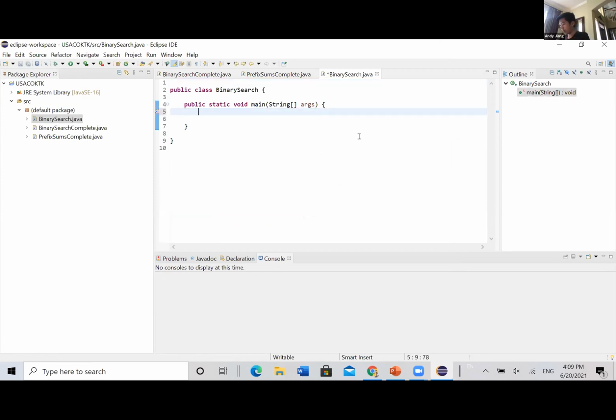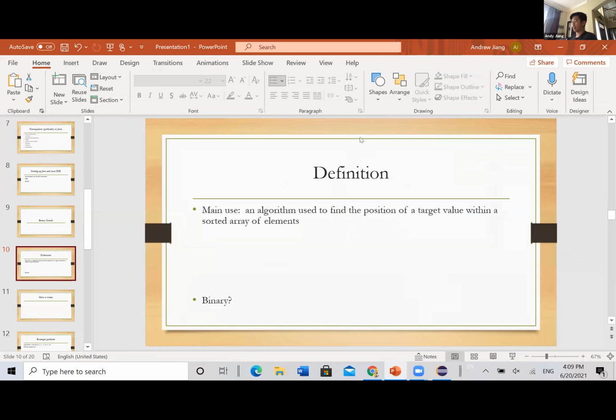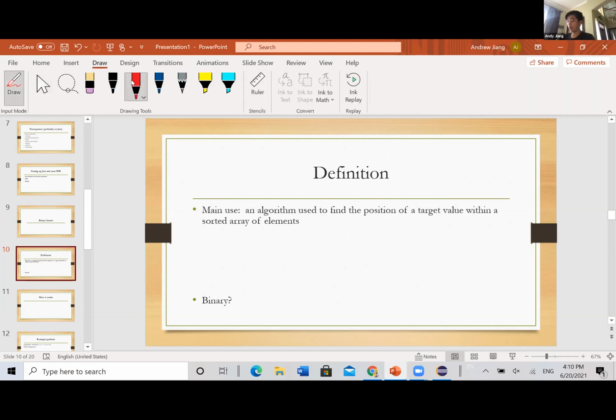Okay, so back to the PowerPoint. Binary search sounds like a super complicated topic, but it's actually not too hard to understand. I say this because when I was in 8th or 7th grade, I heard binary search and was way too scared to learn about it because it sounded like such a complicated algorithm that needed really complicated code. But what it really is, is an algorithm to find some element within a sorted array of elements.